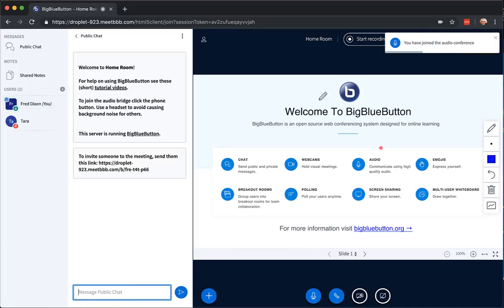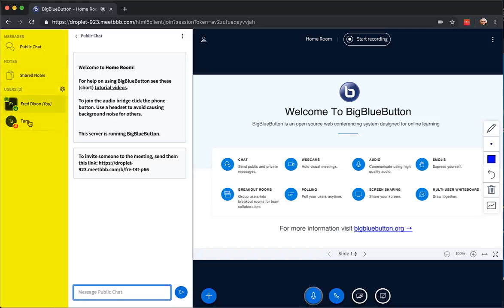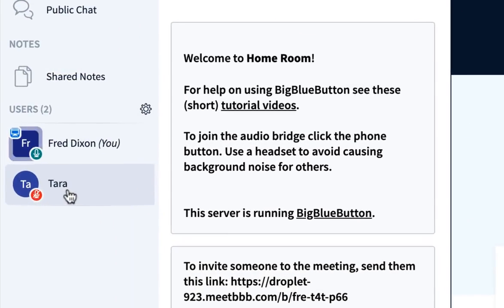When I join, I see the presentation area here. Again, the public chat is visible by default, and the users list. When you join as a moderator, you have a square icon which says this is all the moderators. The students, the viewers, join with circles.